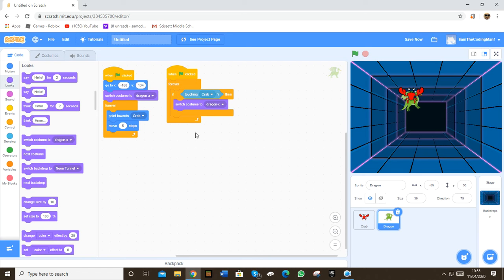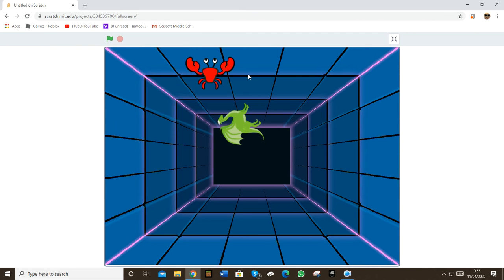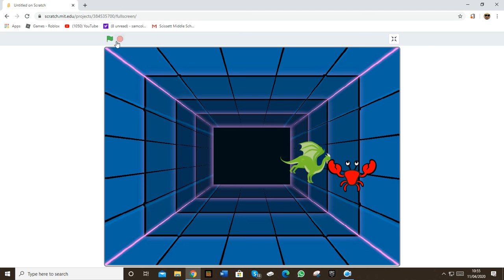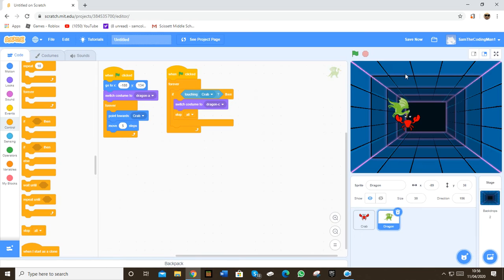Okay, and then we'll grab a stop all. So then, if the dragon gets you, we'll actually press stop. And then, if the dragon gets you, you couldn't see the animation there, but you can just about see it there. She spits out fire in her mouth.